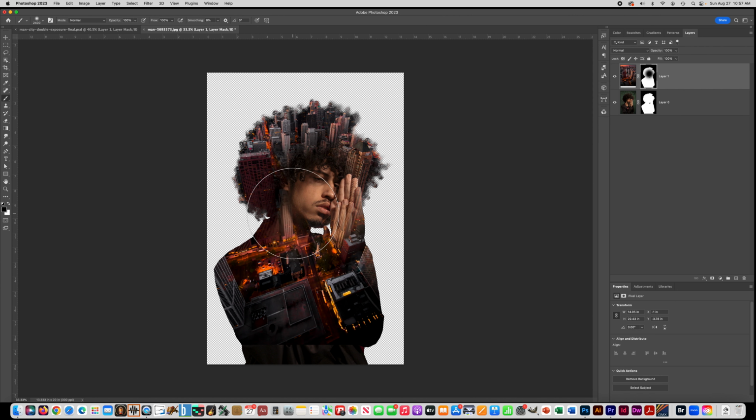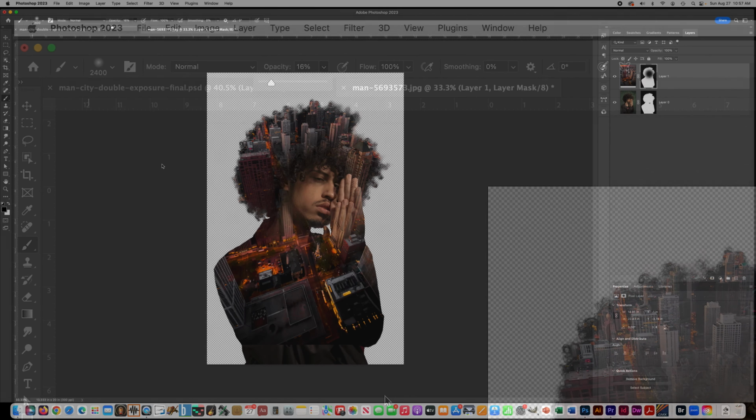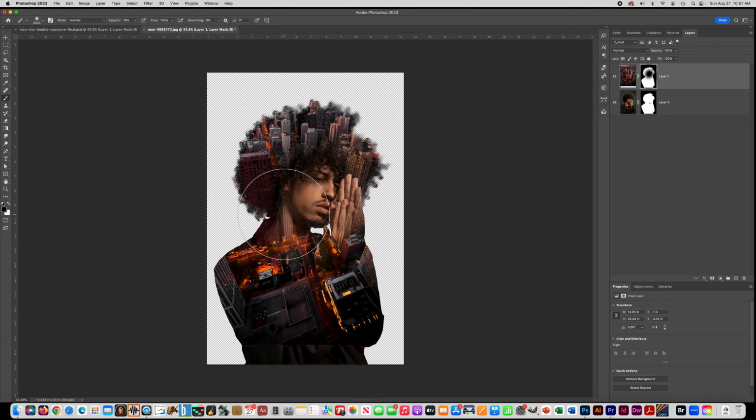Maybe if I want to be a little more subtle, you can go over where it says opacity and lower that. So maybe the next time I use the brush, it will be very subtle. So maybe I want a little bit of his neck showing through, but I don't want the building to totally be gone. Maybe his hand too. I do a couple clicks there. So that, I'm pretty happy with that.